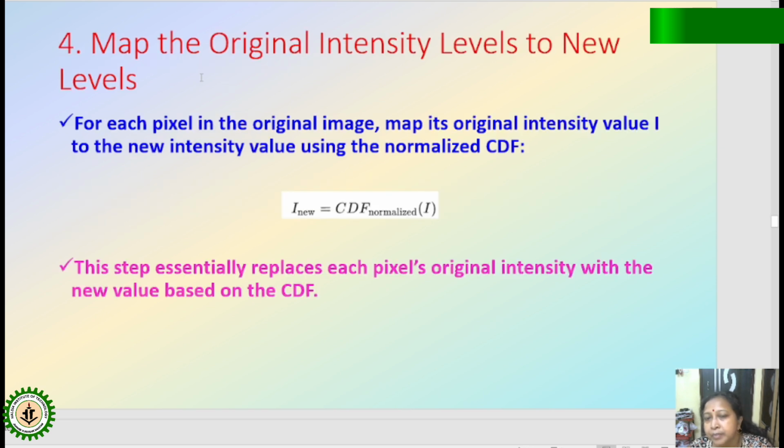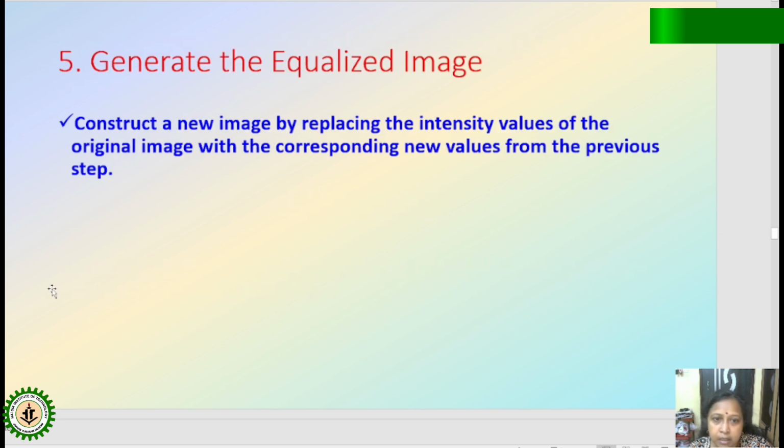Fourth step, map the original intensity levels to the new levels. For each pixel in the original image, map its original intensity value I to the new intensity value using the normalized CDF. This step essentially replaces each pixel's original intensity with the new value based on the CDF.